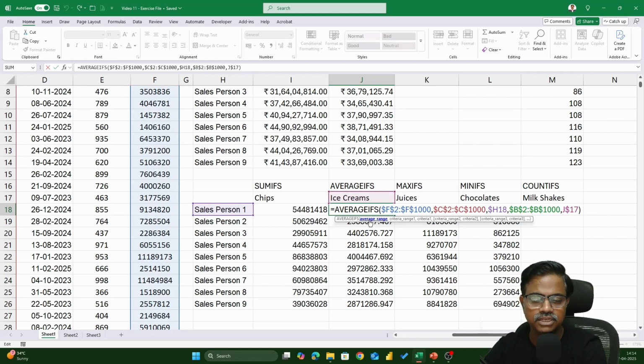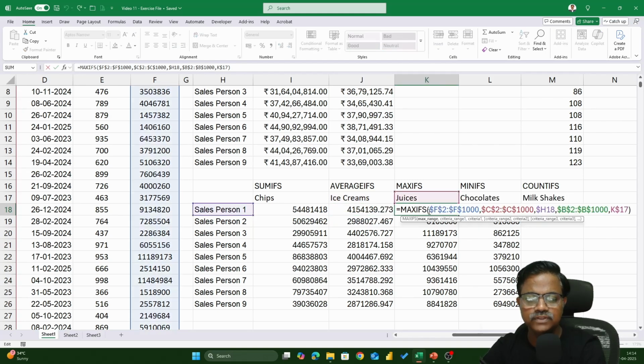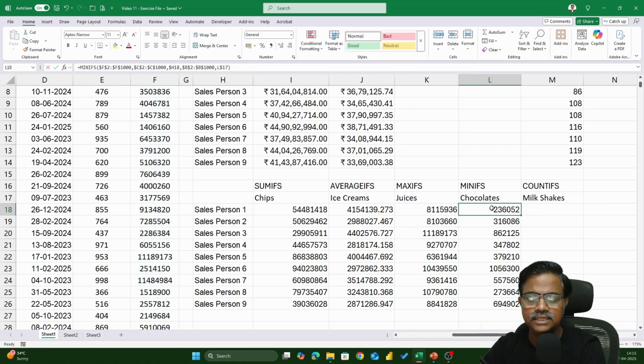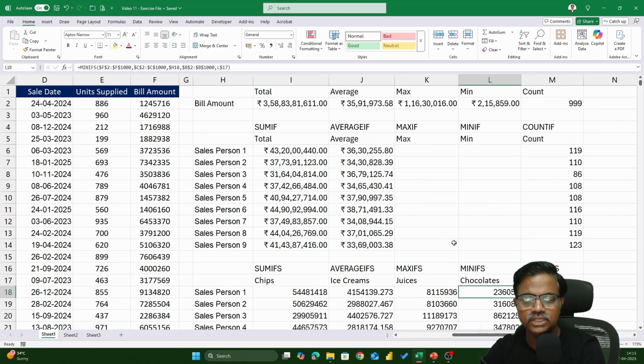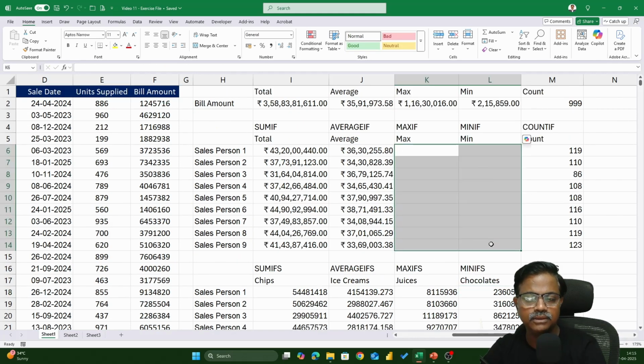Obviously, in my case, it is the bill amount. The rest is all the column where I have to check my condition, and what is the condition you want to check in that column. Same goes for MAXIFS, in which column you want to find the maximum, the highest one, and the rest is all the column and condition flow. For MINIFS also the same way. So even this one can be handled with the same MAXIFS and MINIFS as well.